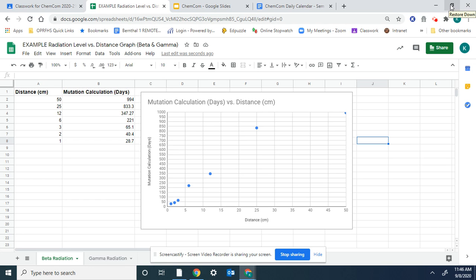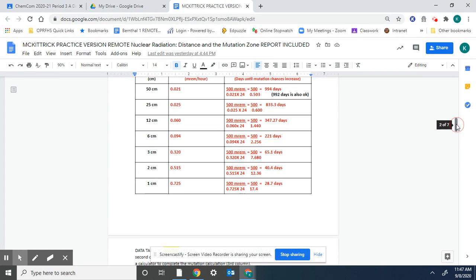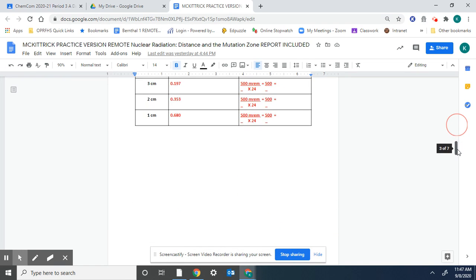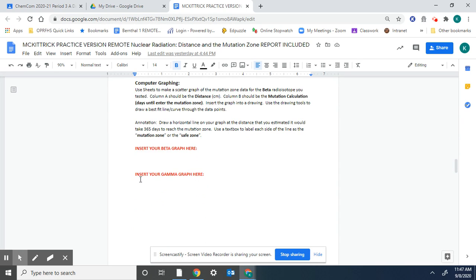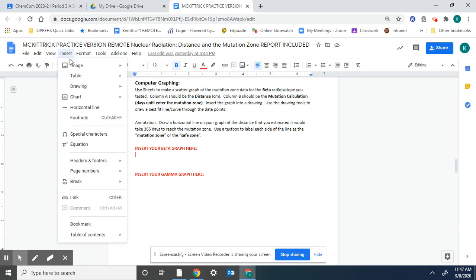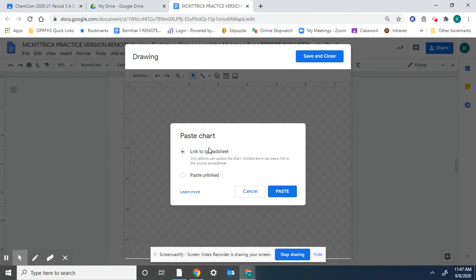All right, now we're going to go back to our lab, and we're going to scroll down to the graphs. We're going to find the beta graph and we're going to click. Now here's an important part. You're going to go up to insert. You have to do this part. Insert, drawing, new. And then when this opens up in the checkerboard pattern, you're going to hit Control-V and link the spreadsheet.